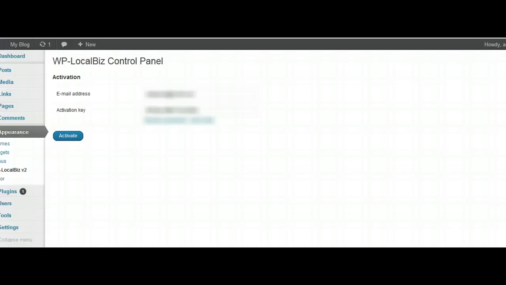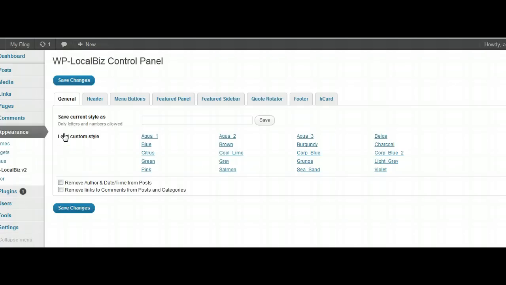And that is sending the query to the server. And we should be right to go momentarily. Yep, and there you go. It's as simple as that. You can see that we've now got the WP LocalBiz control panel with all the different sections. We'll feature these in another video, but header, menu buttons, feature panel.